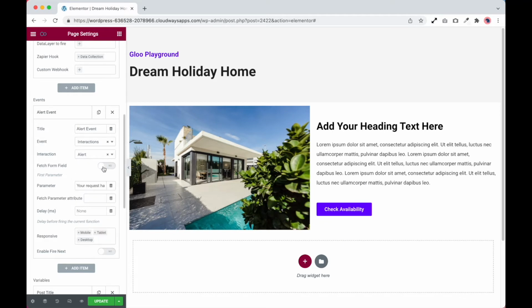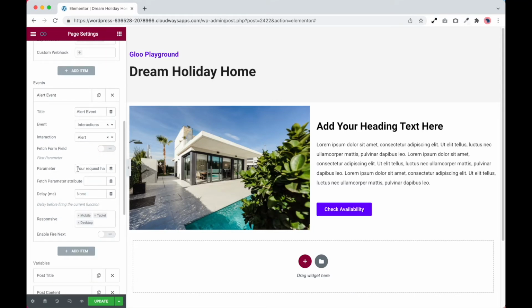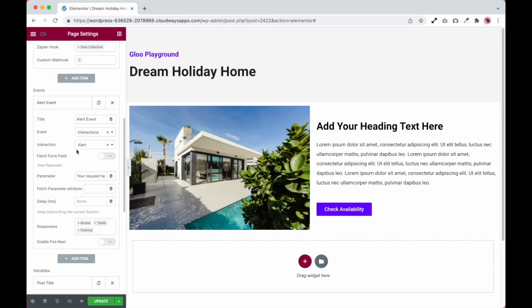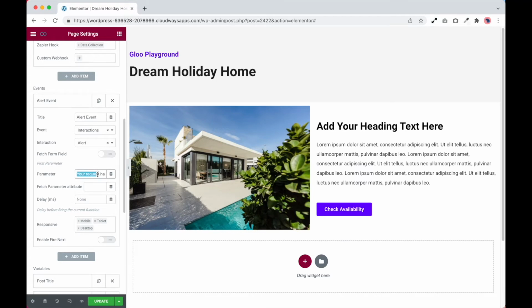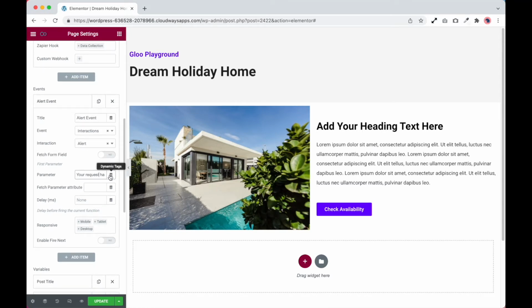And then we have a fetch form field. When toggled on, there are various different options in here. And then we have a parameter. Our event is an interaction of an alert, so the parameter is the message that would be displayed within that alert. And of course, with these fields, with Dynamic Tags Everywhere enabled, we can actually fetch dynamic information if we wanted to.